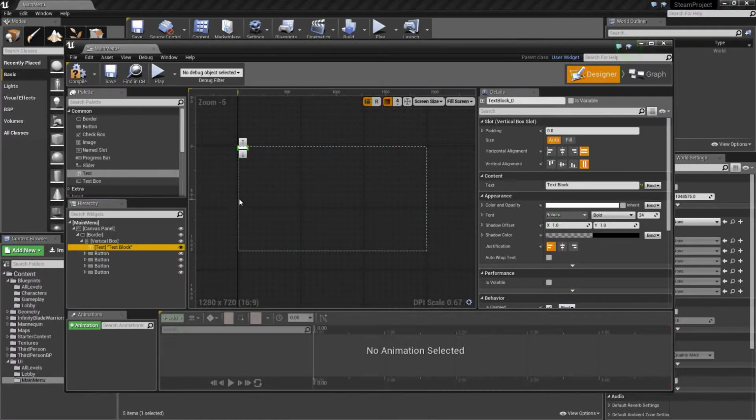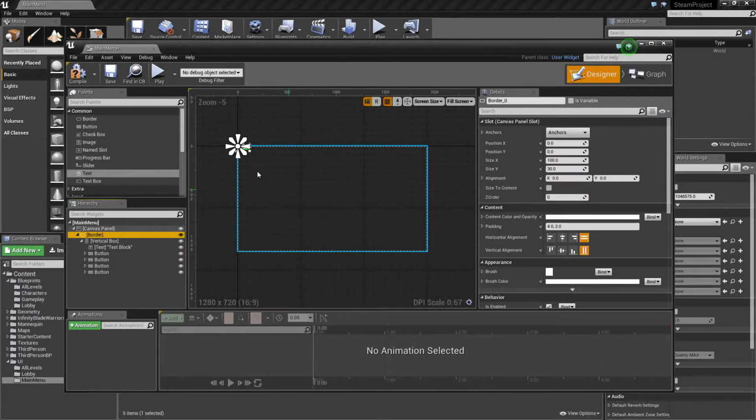Now it doesn't look like much inside of the graph here, but let's make some changes so we can see it a little bit better. I'm going to stretch this out a little bit, something like so. For now, move it over to the center. And I'm also going to anchor it to the center so it always appears in the center, like so.